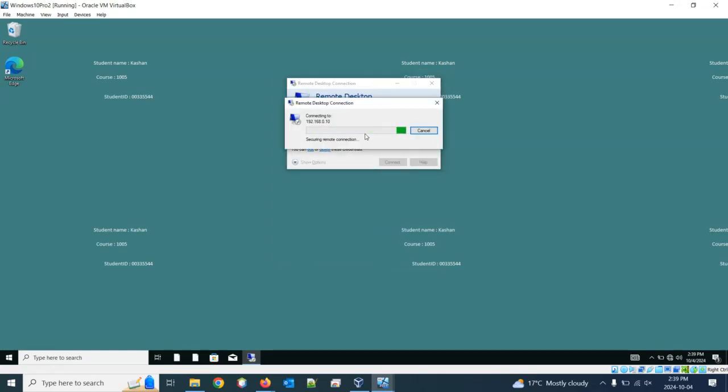Let's wait for a second, and then it will connect. So you guys can try it at your system as well. Pull up the remote desktop and log in as administrator sitting on the Windows 10 machine, and you should be able to connect to your Windows 10 machine.